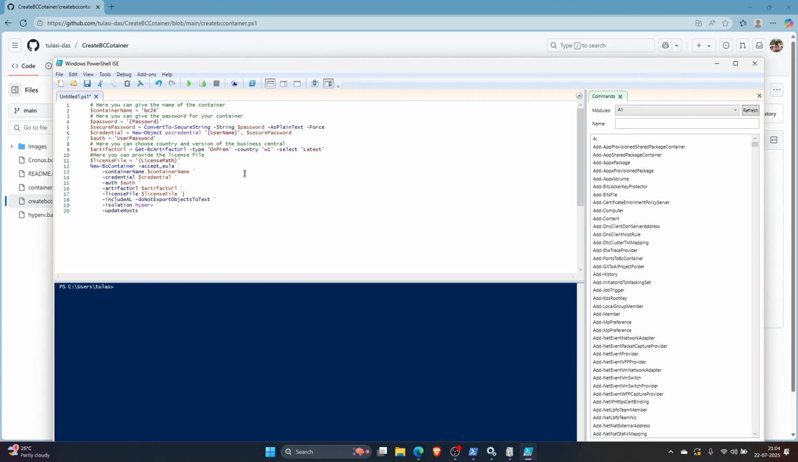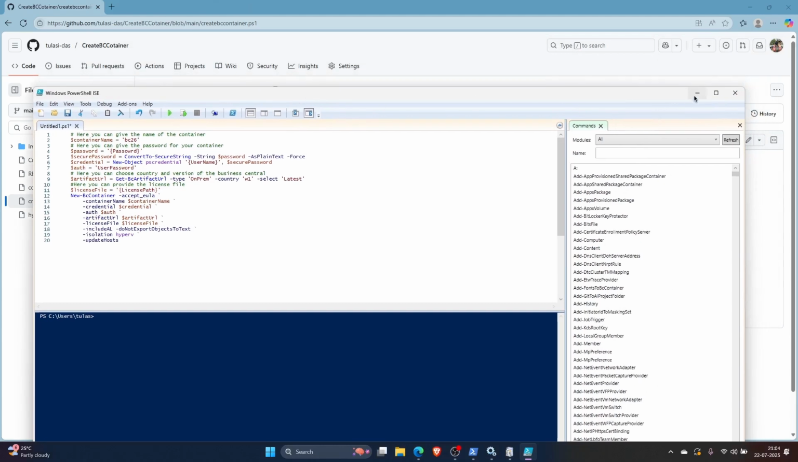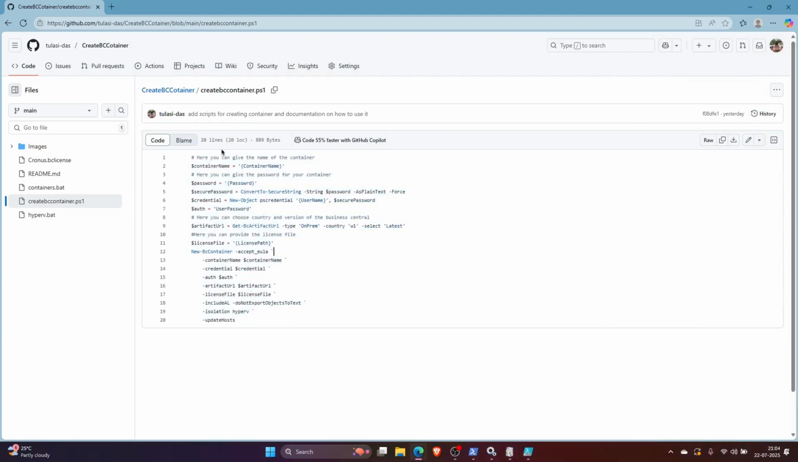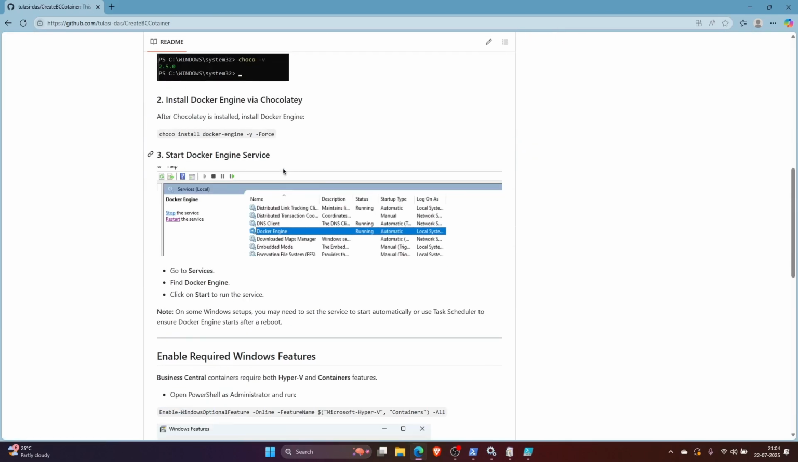Alternatively, you can run this script in your VS Code. That is, you can clone that particular project, go back to VS Code, and then just run it from VS Code.